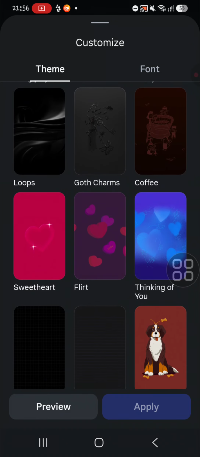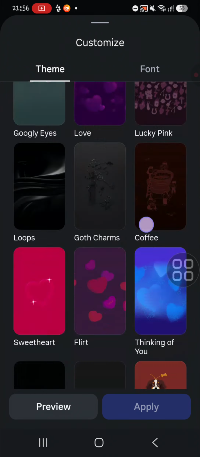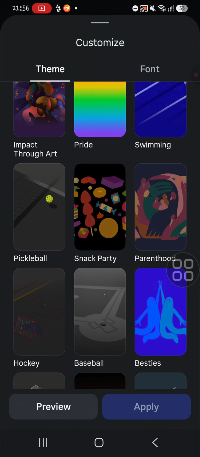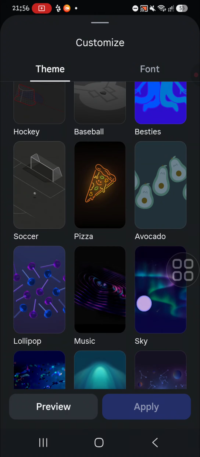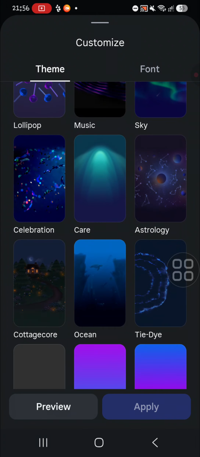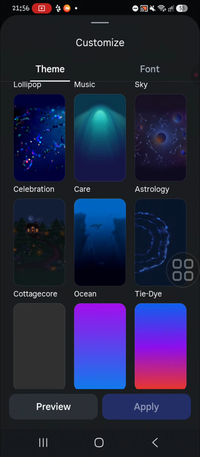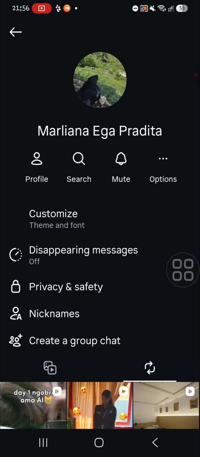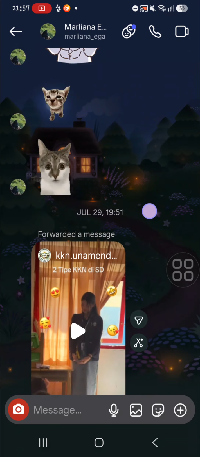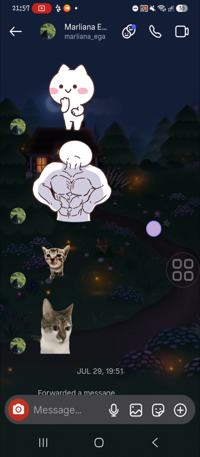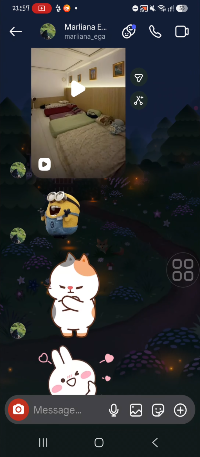I think I want to change it one more time. I'm gonna go with, hold on, I'm still choosing it. I like the black one. Oh, this one is so beautiful. I'm gonna choose this cottage core. Okay, and I'm gonna go back and let's see. Okay, that's so beautiful.